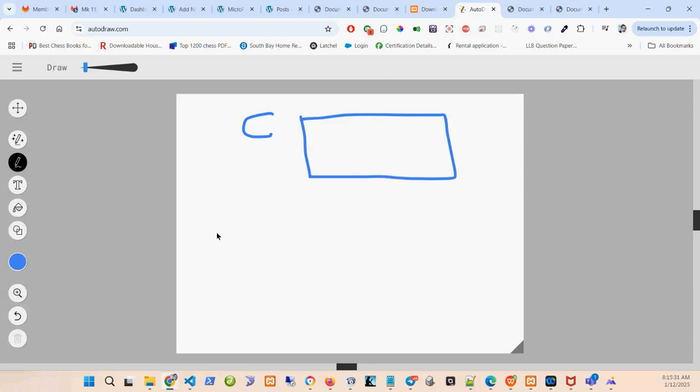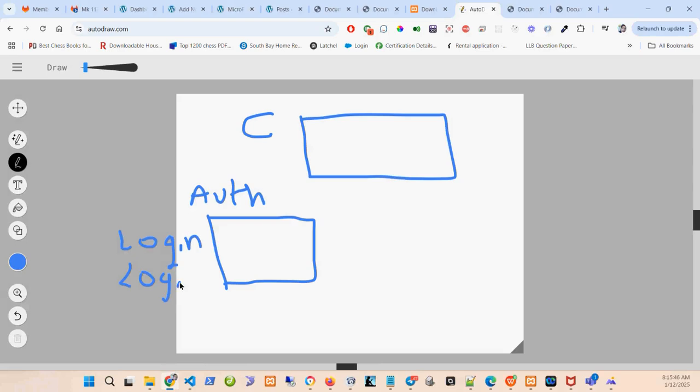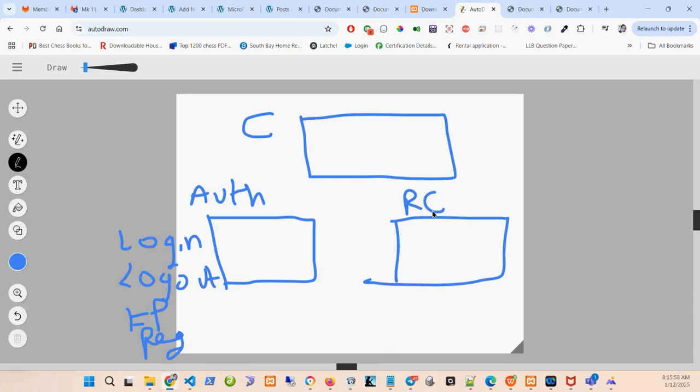And let's say I have two React applications. One is called the auth. It has login, logout, and many more things. Forget password, register. These are the things which are in the auth application. And then there's a React component, another folder where we have input box, text area. So we have input box. We have text area and more here.